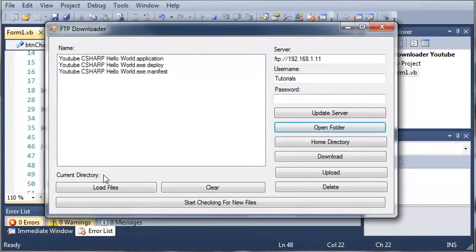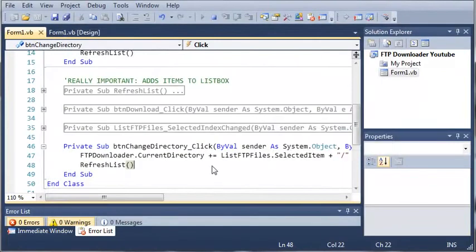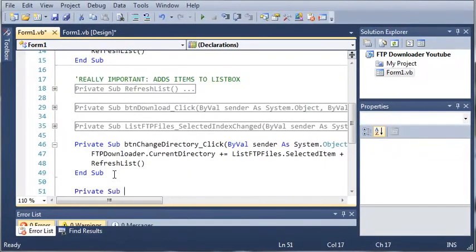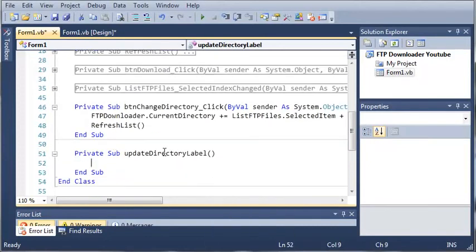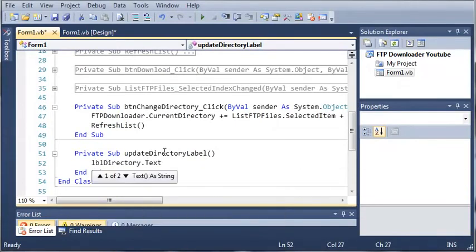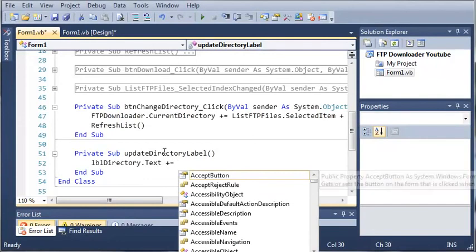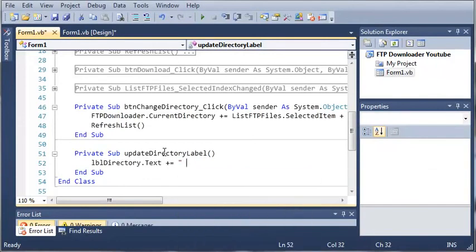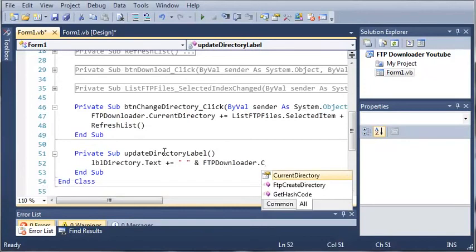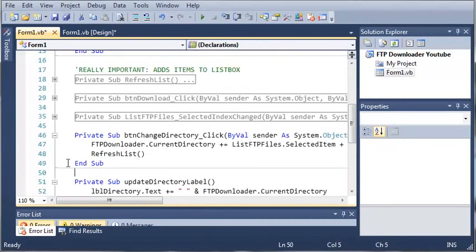So now what we want to do is we want to change this based on the directory. So let's go ahead and create a sub, and we'll do private sub update directory label. So now what we need to do is label directory dot text, and let's go ahead and add plus equals, I believe we'll need a space, and then we will do FTP downloader dot current directory. So it's going to get the current directory that's in there.